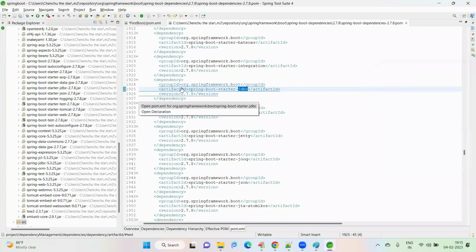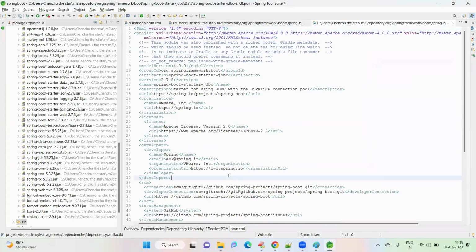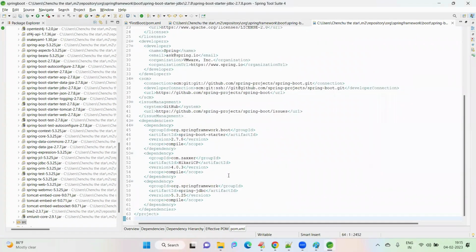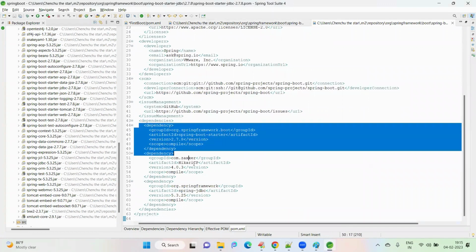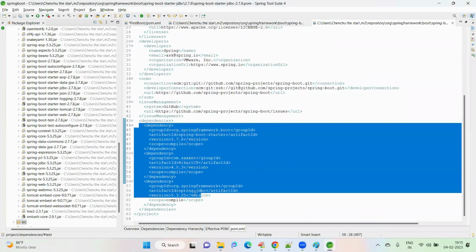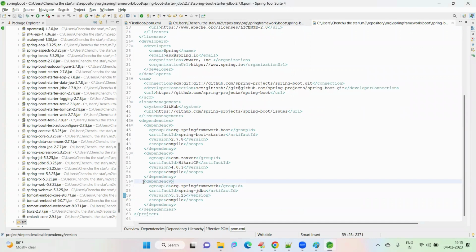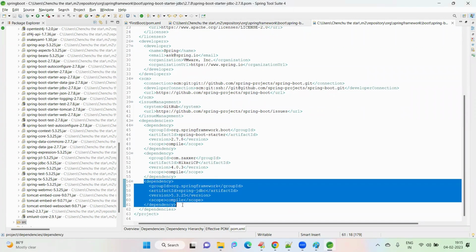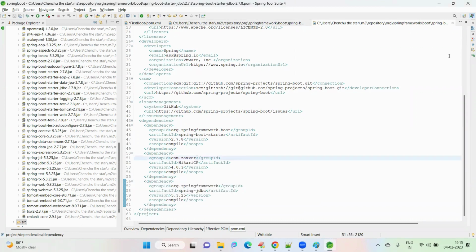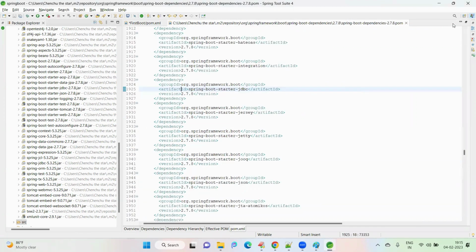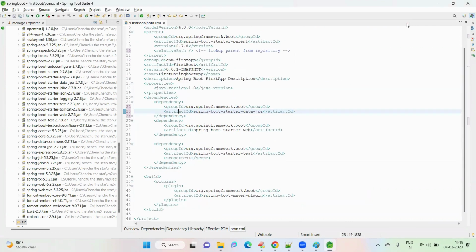Or maybe Spring Boot starter JDBC internally depends on something else also. How to check that? Just control click. See here: Spring Boot starters, Hikari, Spring JDBC. In the Spring JDBC module in Spring, we use this dependency. Already you know that we use this dependency, the Spring JDBC module. Anyway, if we use a simple starter, that starter is responsible for downloading all the corresponding jar files.